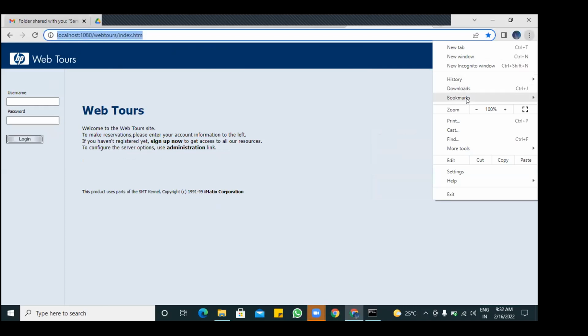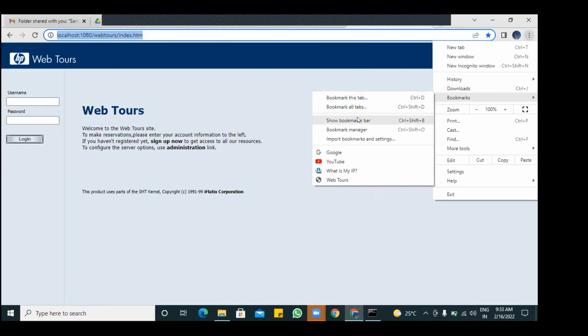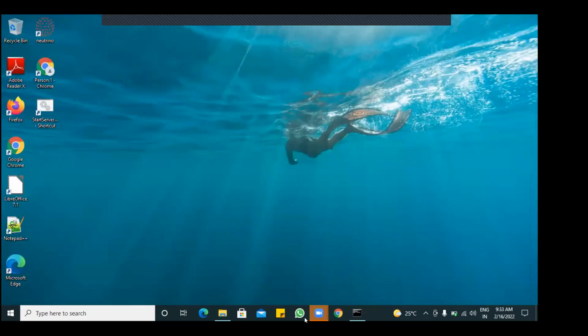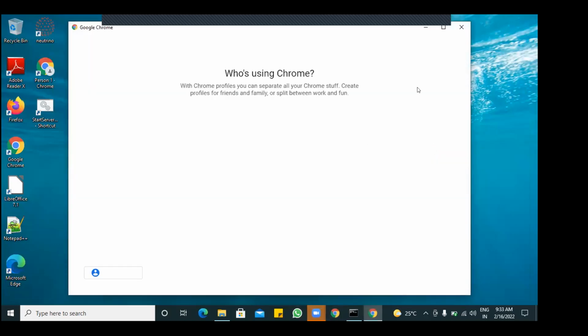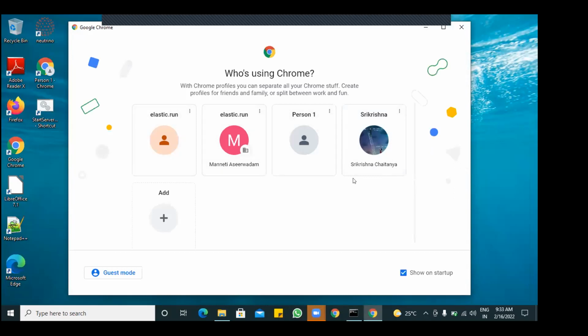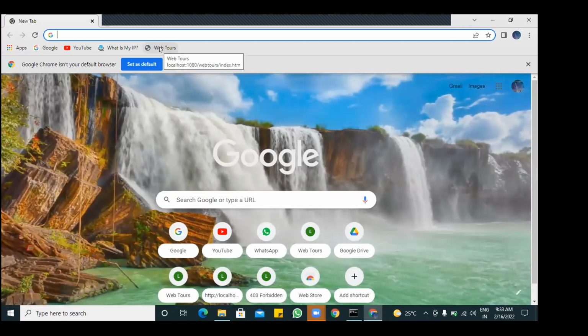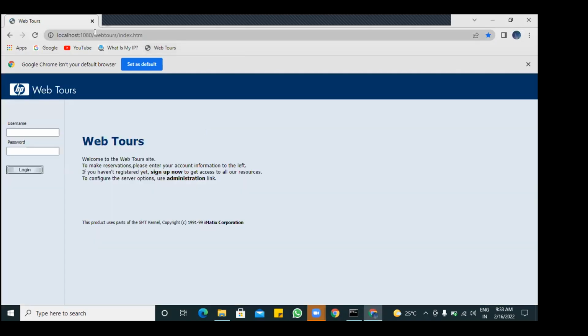Let me enable the bookmarks. Go to bookmarks and use this option, show bookmarks bar. This is called the bookmarks bar. So the next time you start, suppose you close the browser and want to access the application again, you can directly type this URL. You need not type the complete URL. You can directly click on this bookmark to access the page, right?